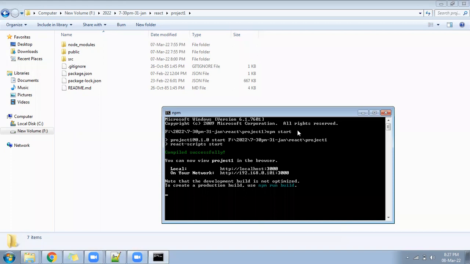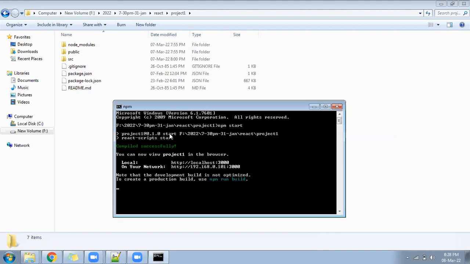Okay. So check once your compilation is done. npm start you do. Working, sir. Compiled. Yes, sir. If it opens in the browser directly, then okay.